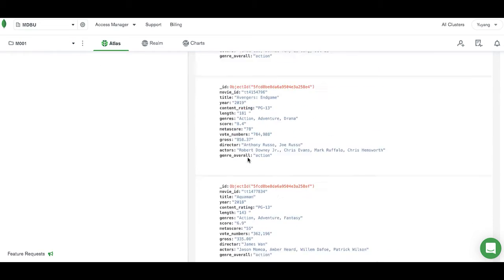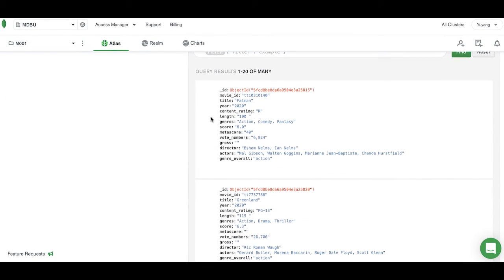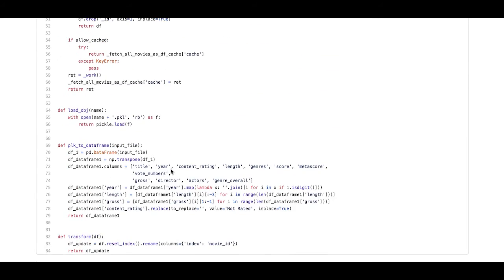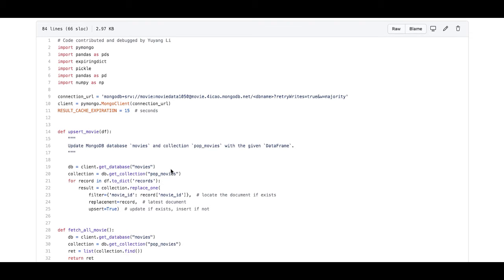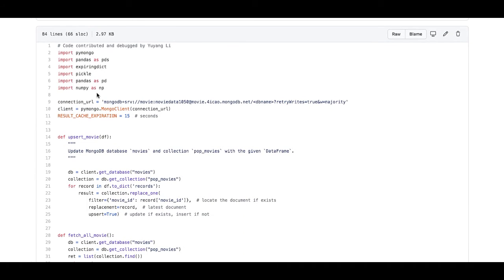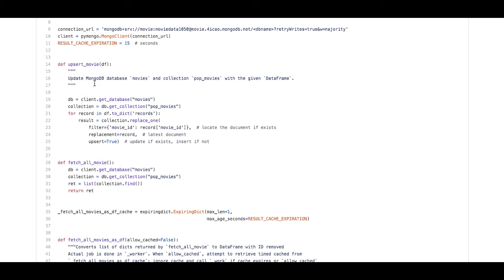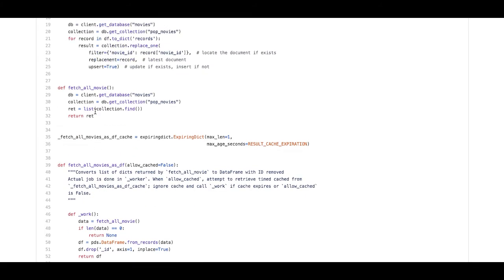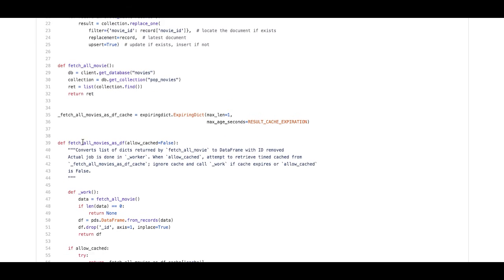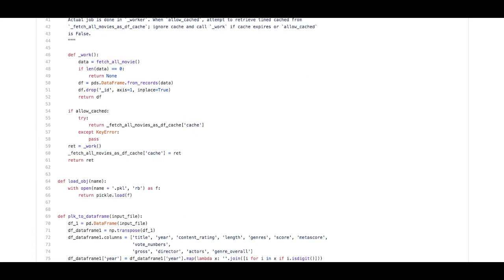So those are all the data we have in our MongoDB Atlas. And then those are the code part that we use for MongoDB. We use PyMongo, and we connect that through PyMongo to the connection URL. And then the upsert movie function is to update and insert our movie weekly, and then we can get our movie by running the fetch function, and then we can also fetch them as a data frame.